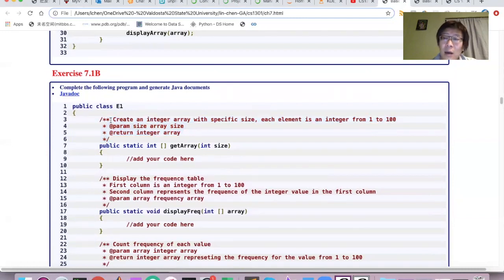Check here. We learned line comments in chapter 2 or chapter 3, right? However, here we have a very special comment. See here? It starts with slash and double stars instead of a single star, and ends with star slash. This kind of comment we call a docstring. It's the third kind of comment we have learned in Java. Actually, it's the most important comment in Java.